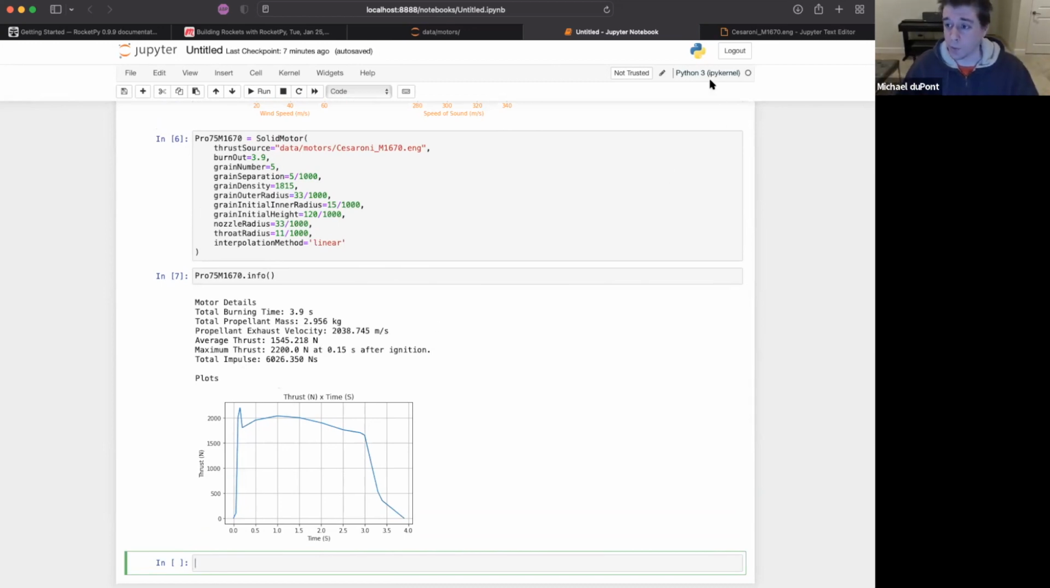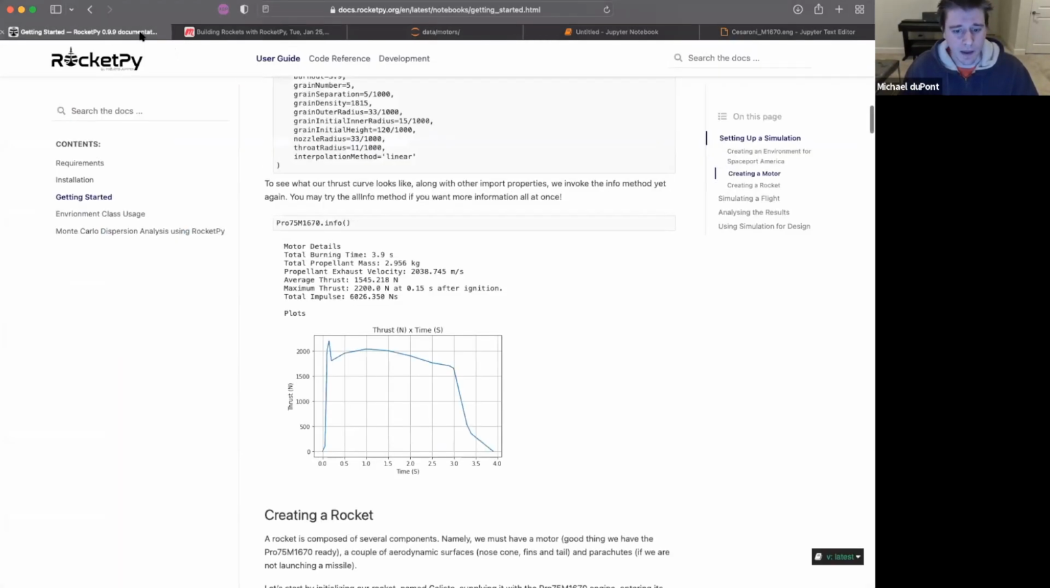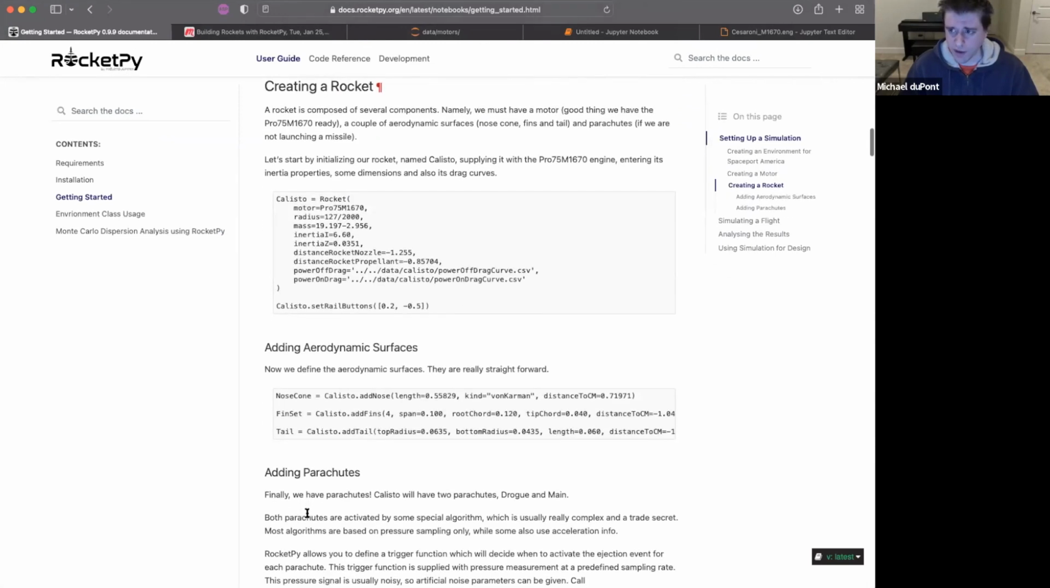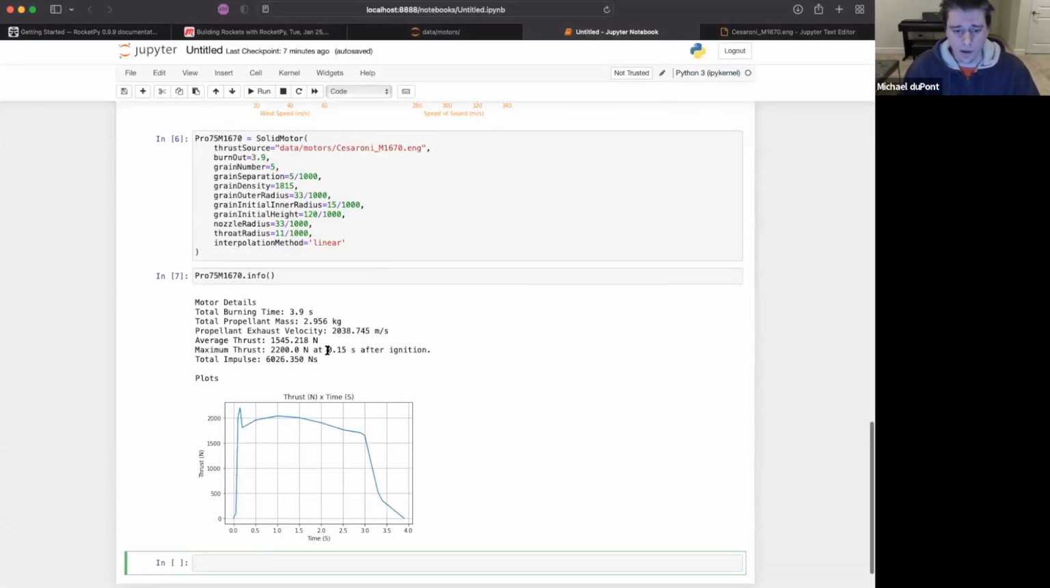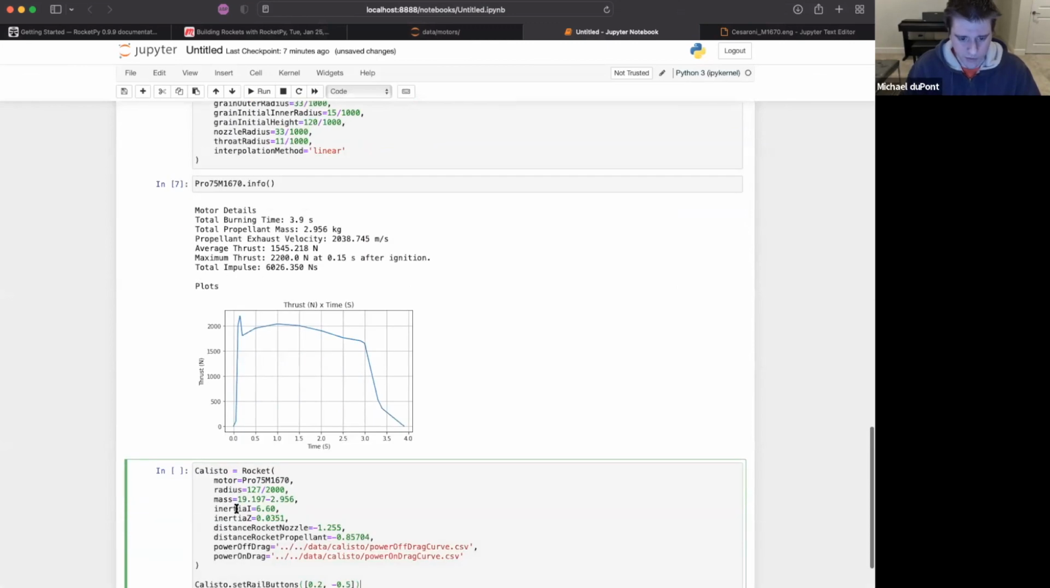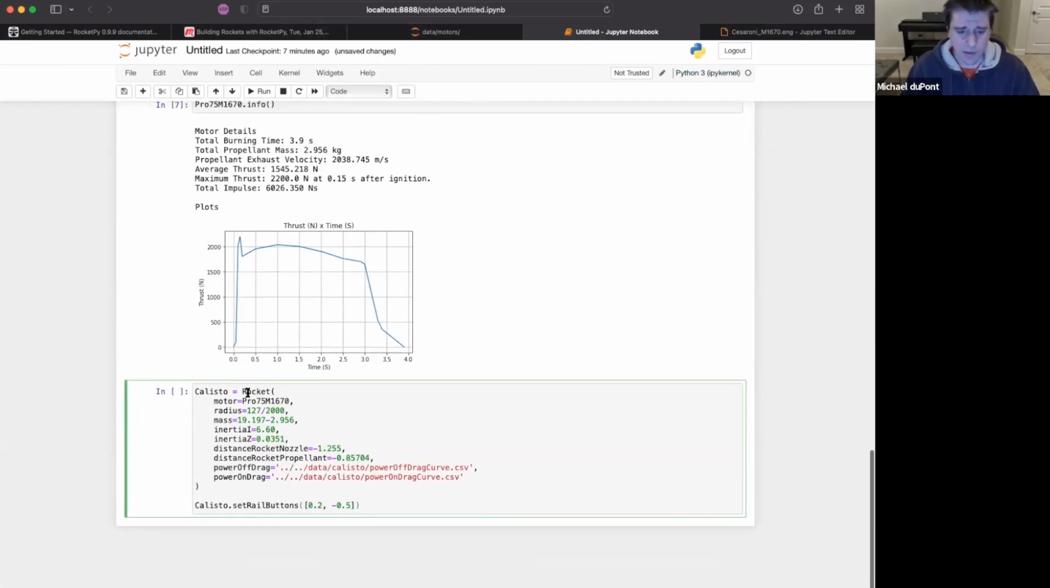Okay, we have the motor, so just a single motor rocket. The next thing we need to do is actually design the rocket. This Callisto refers to a particular hobbyist, off-the-shelf body that you can design. So we'll paste this in, and you see we are giving this rocket the motor that we just created. We're also saying here's the dry mass of the rocket as well as the radius of it.